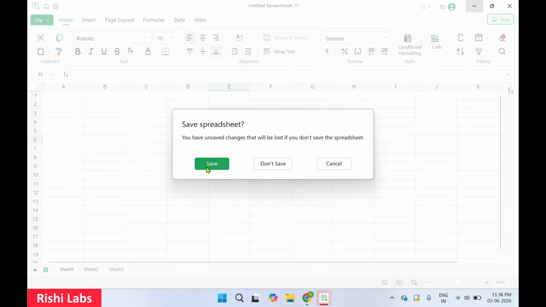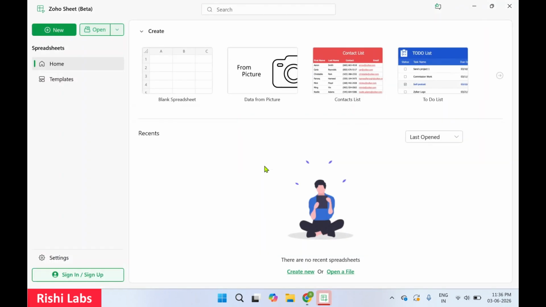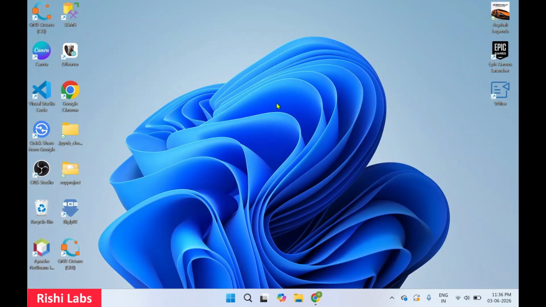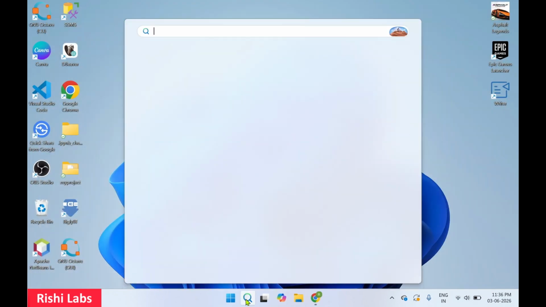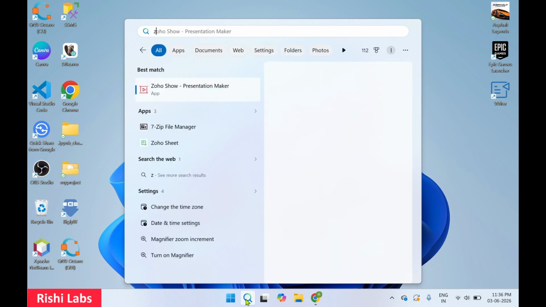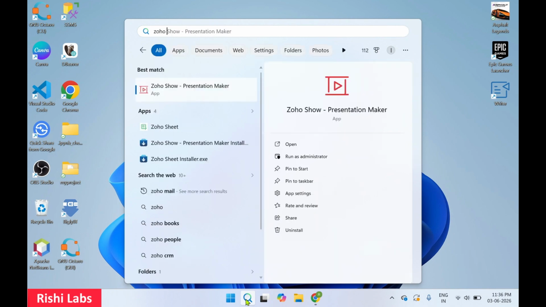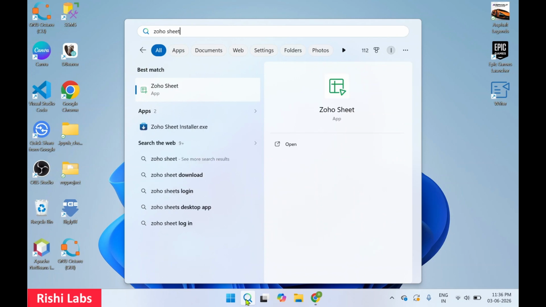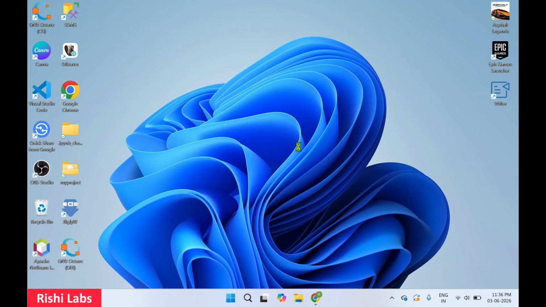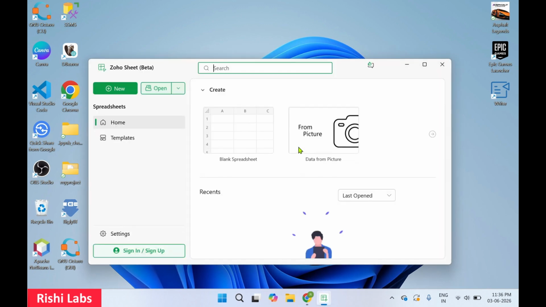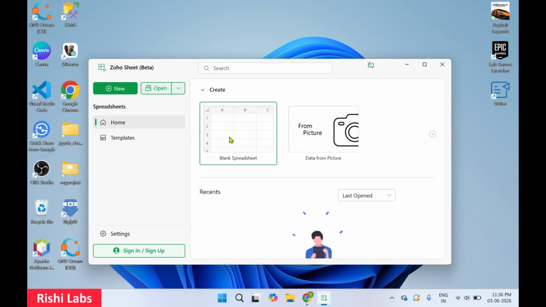So I'll close this app, click on don't save for now. You can also view the existing provided templates from this. I'll close this application. You can also search for it. Click on the search, type Zoho Sheet, and you'll get to see this app icon. Click on open, and this will launch the Zoho Sheet application. You can select the blank sheet.